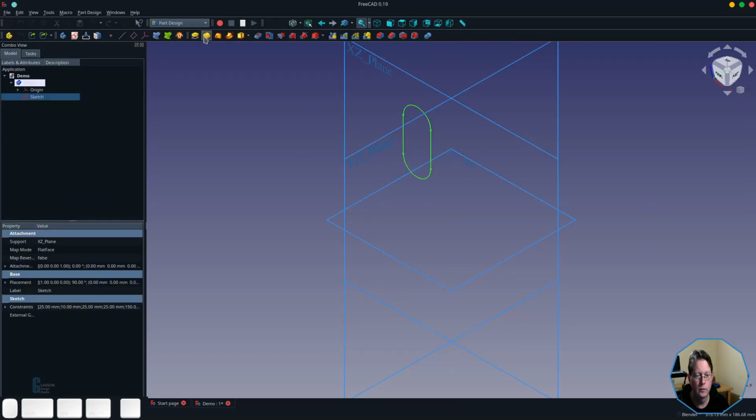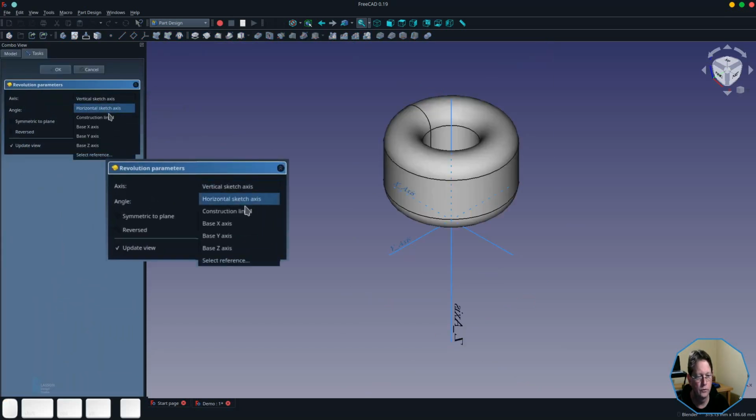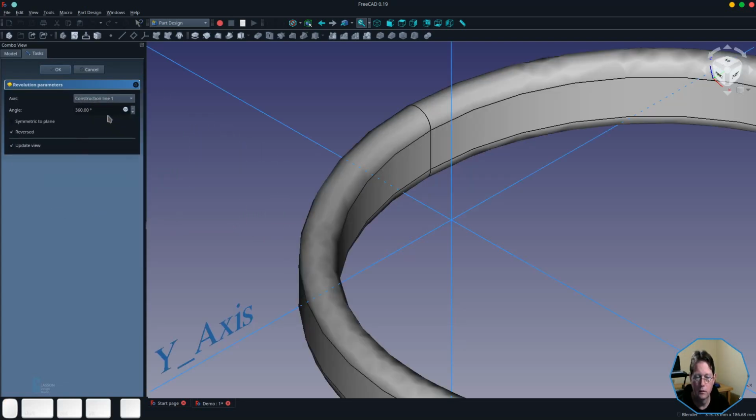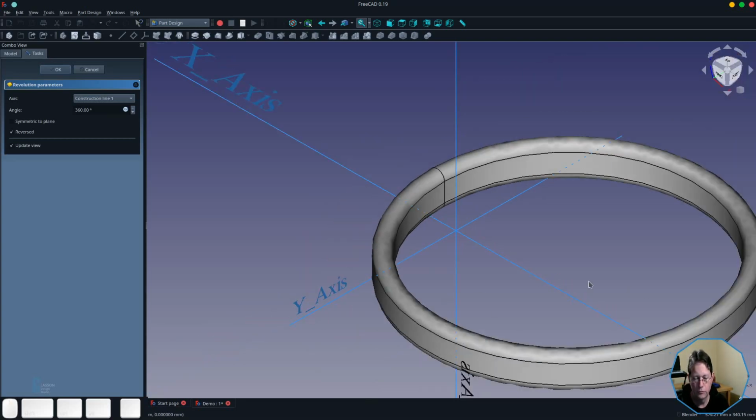And now when we open the Revolve tool, we have another option, which is construction line 1. You can see that the sketch is now revolved around a different axis, and the revolution itself is much larger.